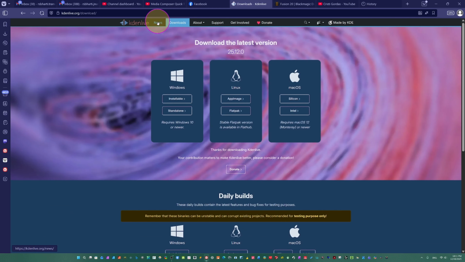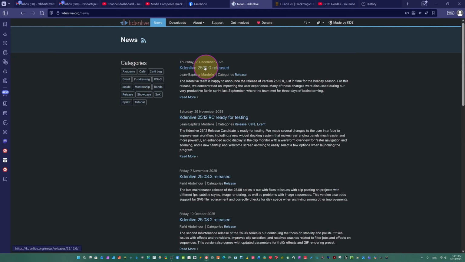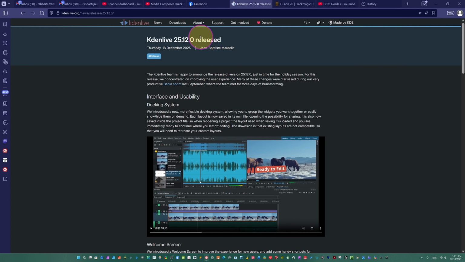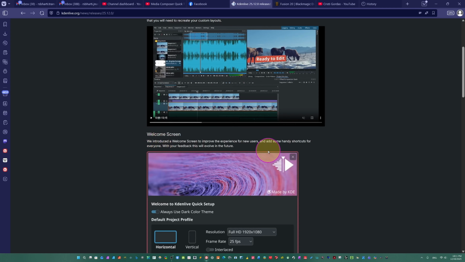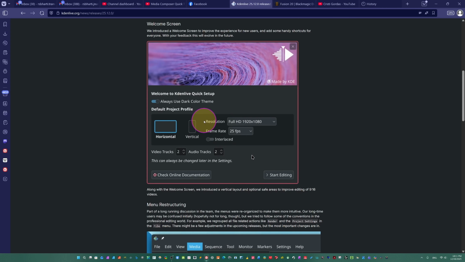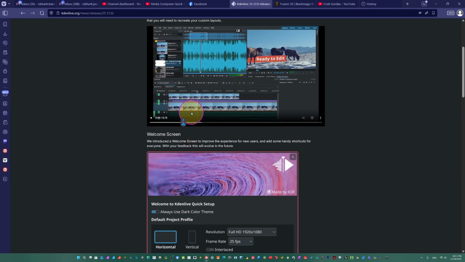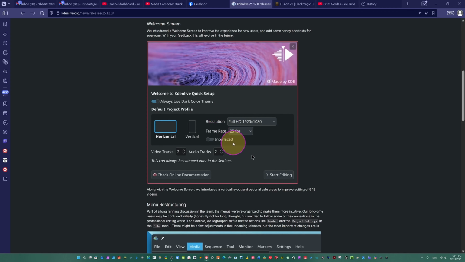And now we come here and we can see what the features are in this update. Just click here. Now you can see here Kdenlive released better interface and usability. Now it supports a docking system here. You can see welcome screen. Now we have a very modern, fantastic welcome screen. It's very good, very easy. Let's see how we can use this.